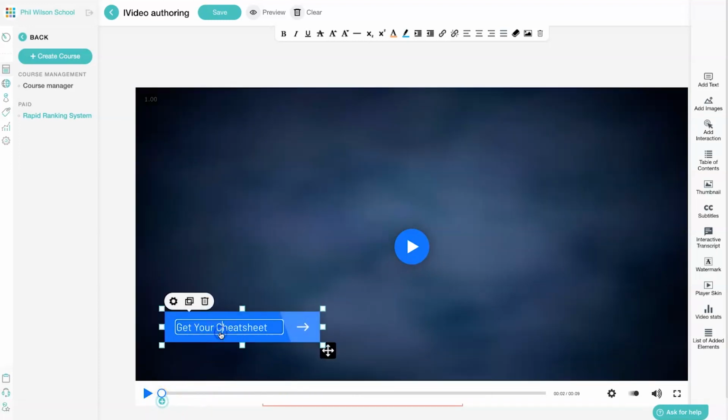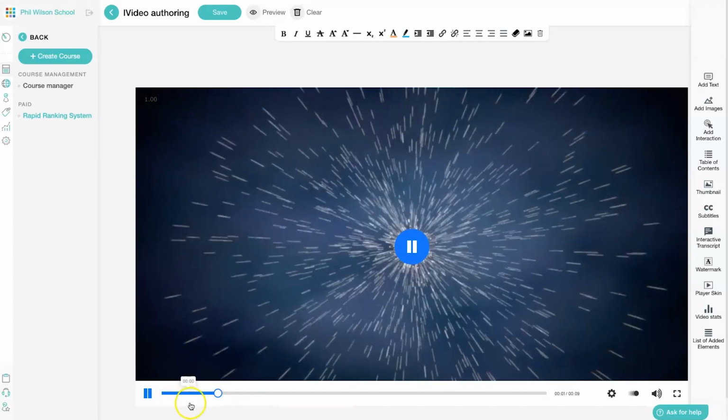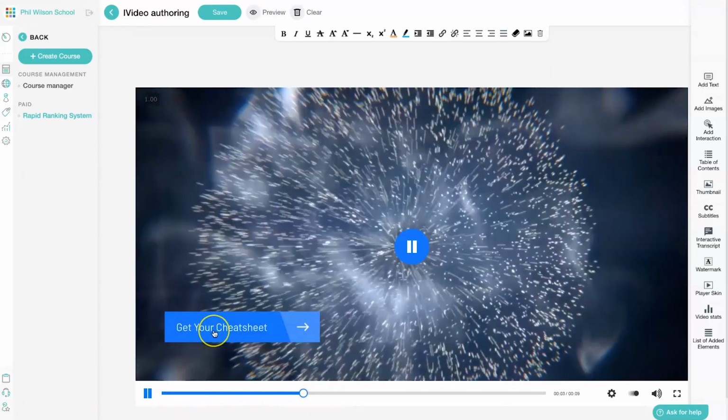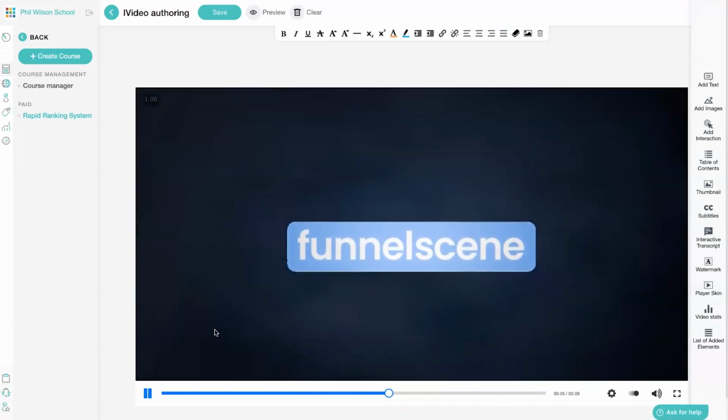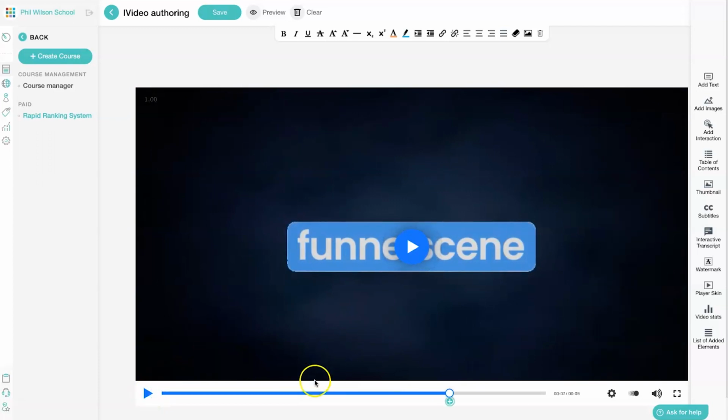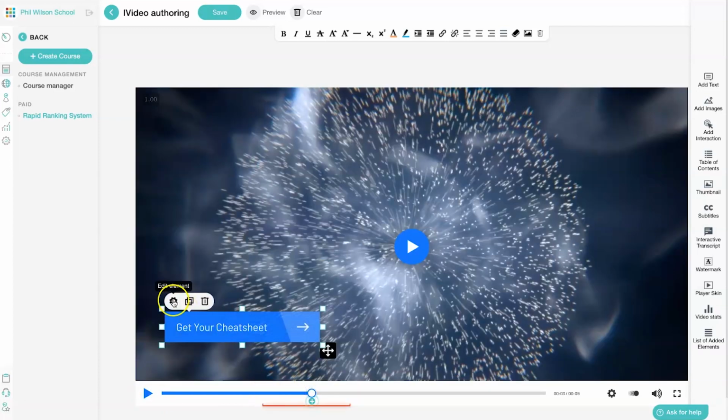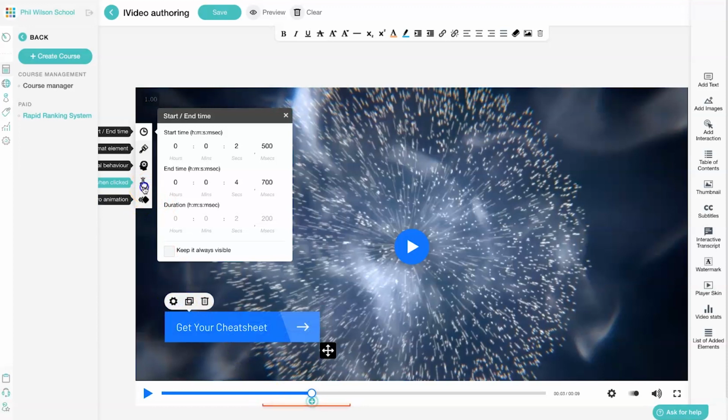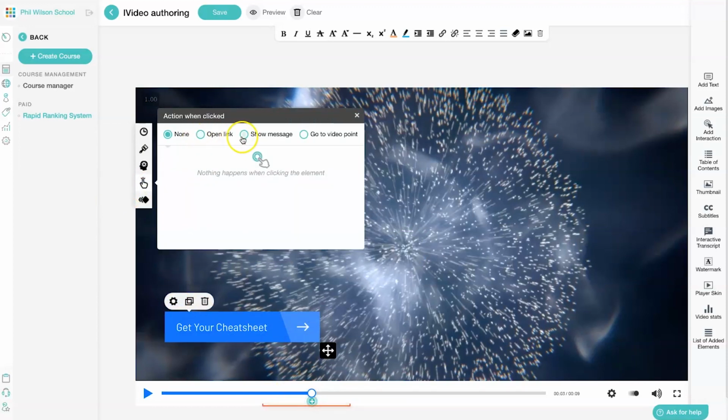So let's just say I wanted this button to appear between 2 and 4 seconds. So I can drag this little red line at the bottom between 2 and 4. Now, each time someone watches this video between 2 and 4 seconds, this button is going to now appear. And it's super easy. If someone wants to get it, they click on the button, it's going to take them to the link. So if you want to have a look what the button actually does, you can click on edit settings, and inside here, when clicked, you want to choose either open link, show message, go to video point, all of that sort of good stuff. So you can let your imagination run wild with what you actually want to do with these different buttons.